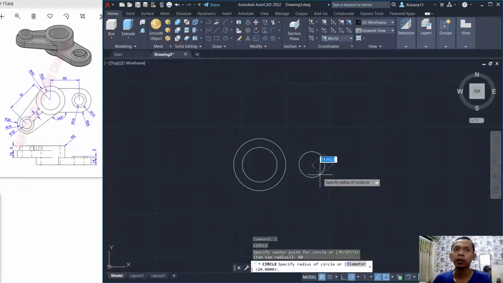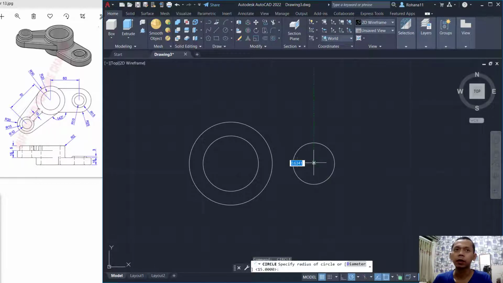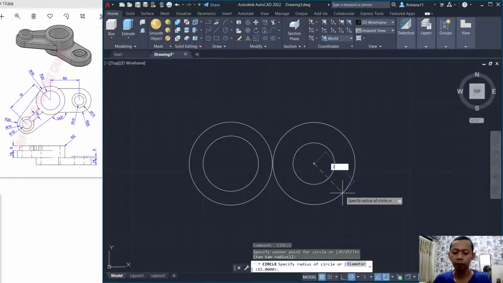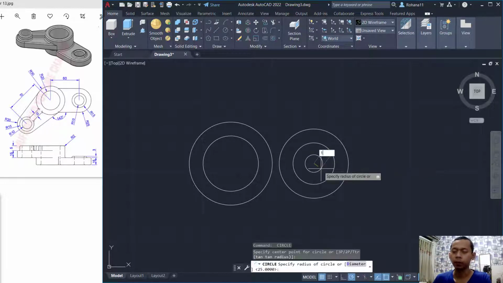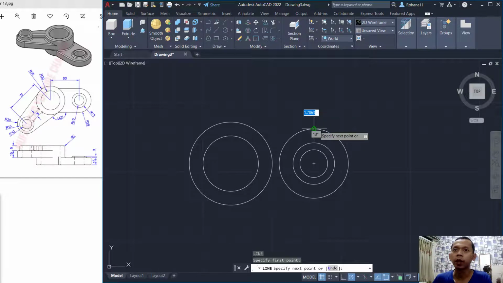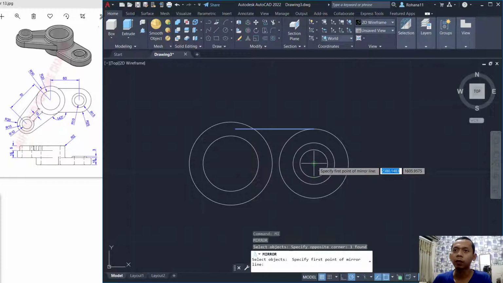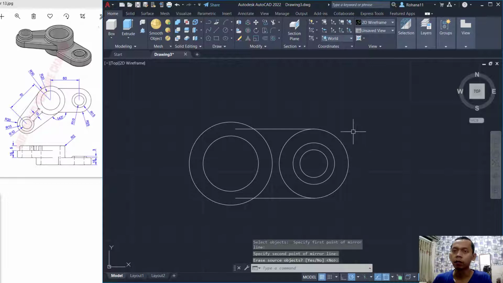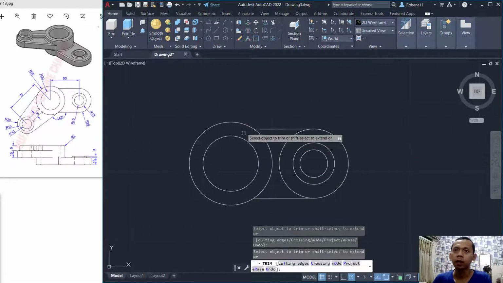We can set in here radius into 15. Next I will create a circle with radius 25. And the last with radius 10. Okay, you can create lines starting from these points and move to these points. I will use the mirror command to mirror this line object from the center point to drag there. Now you can use the trim command to cut these line objects and also this circle object.